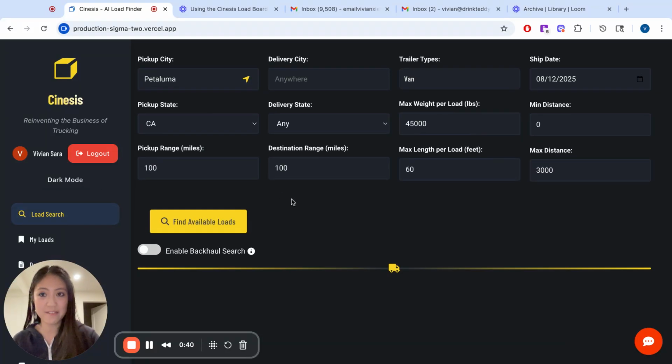And here we have the load board, and it has 12 basic fields, which you've all been familiar with, such as the max weight load and max distance and pickup city. And today my pickup city is in Petaluma, California. So I input that. And sure, I'm looking for more of a short distance to drive the LTL. So I will choose 3,000 miles. And my trailer type is indeed a van.